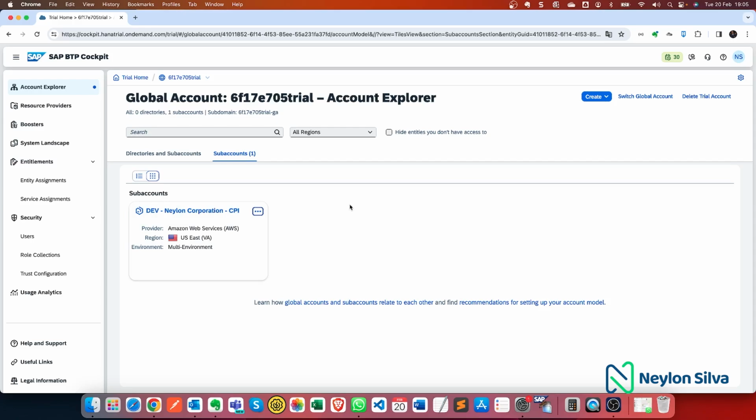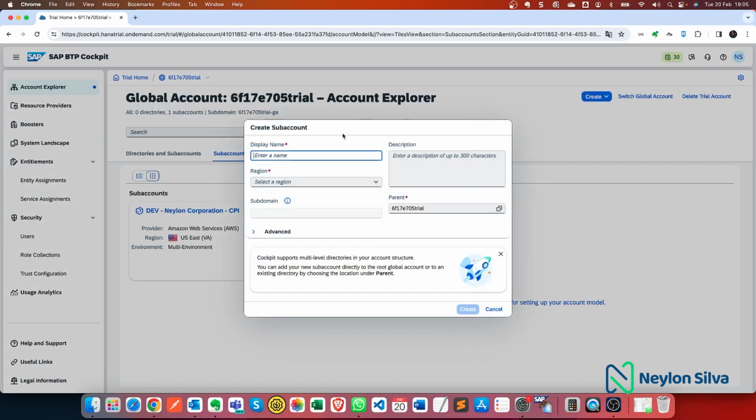You need to understand that BTP is not only for Integration Suite or SAP Cloud Integration. There are many kinds of tools inside the BTP, and you can create instances of many of them. In a trial account, you can have only one sub-account. You can click here and create a sub-account, but you are not able to create a new instance of Integration Suite. It's only one.